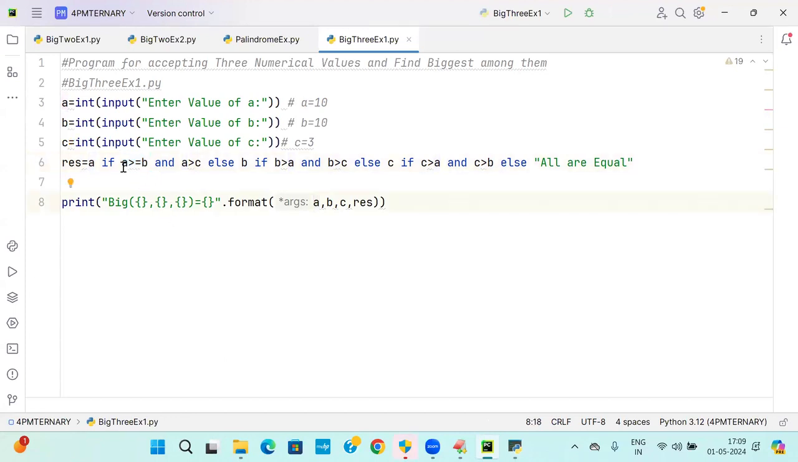Now start. 10 greater than or equal to 10. True. True means go to the next one. 10 greater than 3. True. True and true. What is the value of A? 10. 10 assigned to what? RES. RES I will print. Suppose if I remove this equal to, it will become false. So this is the A greater than B condition written. Understood? Coming to the next one.